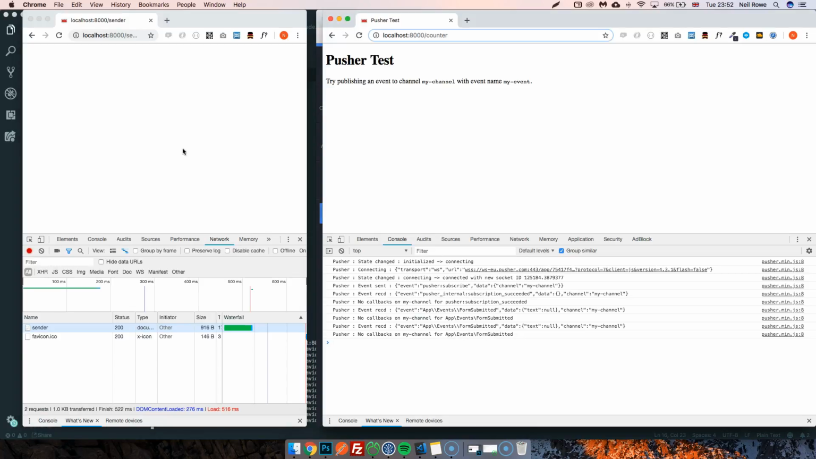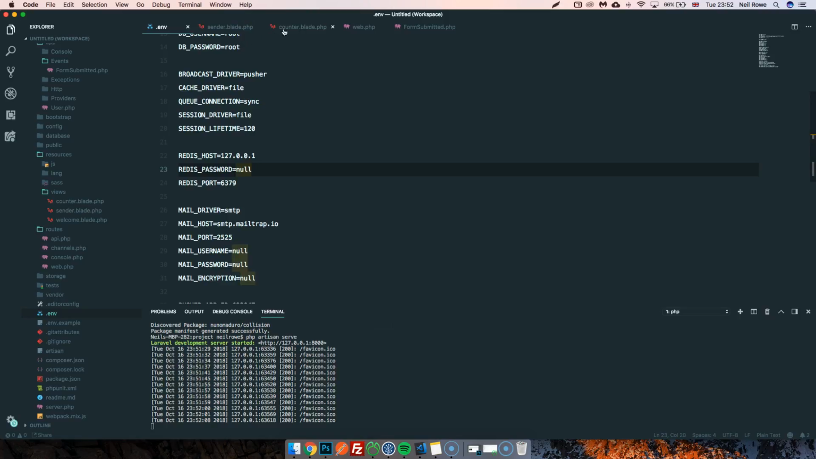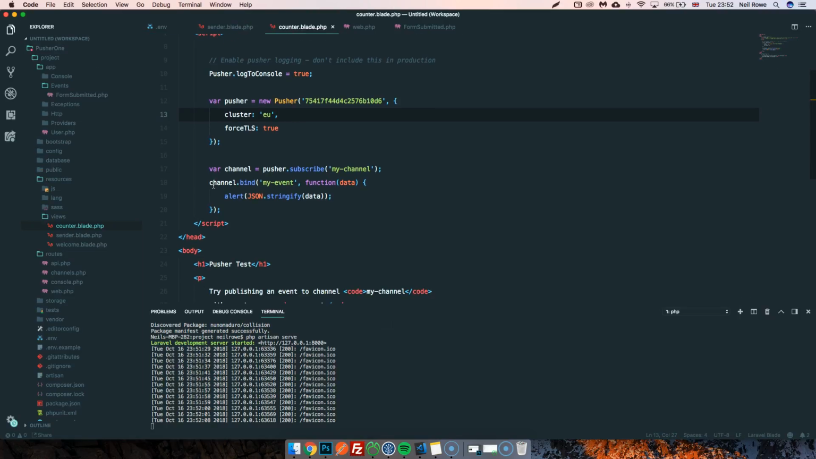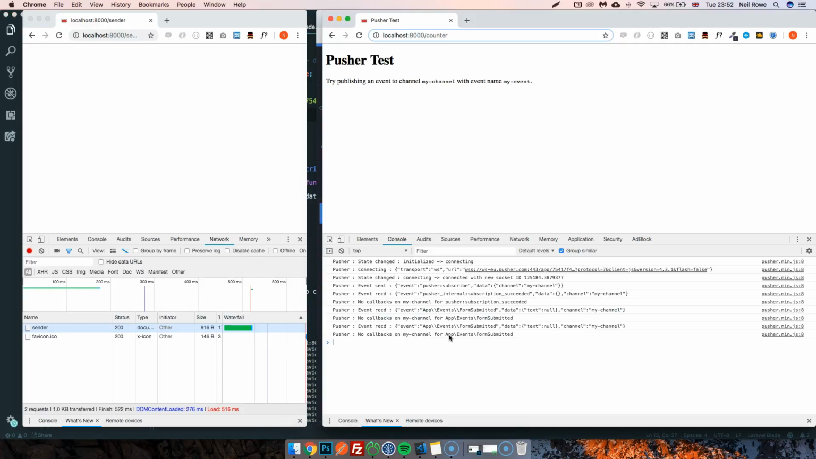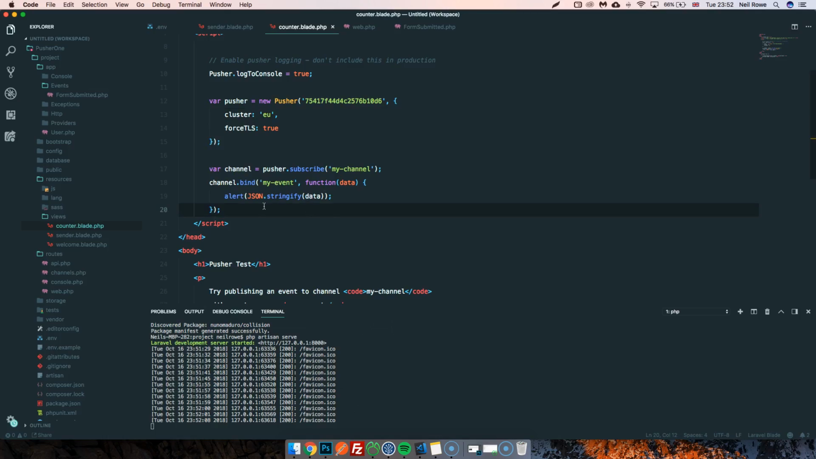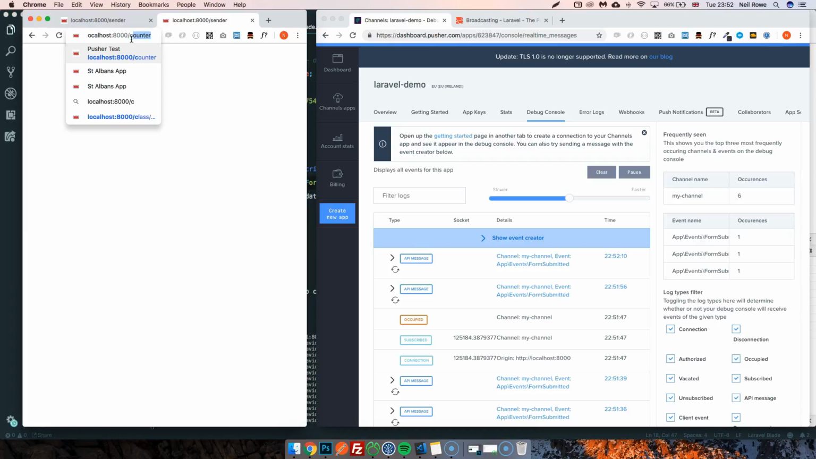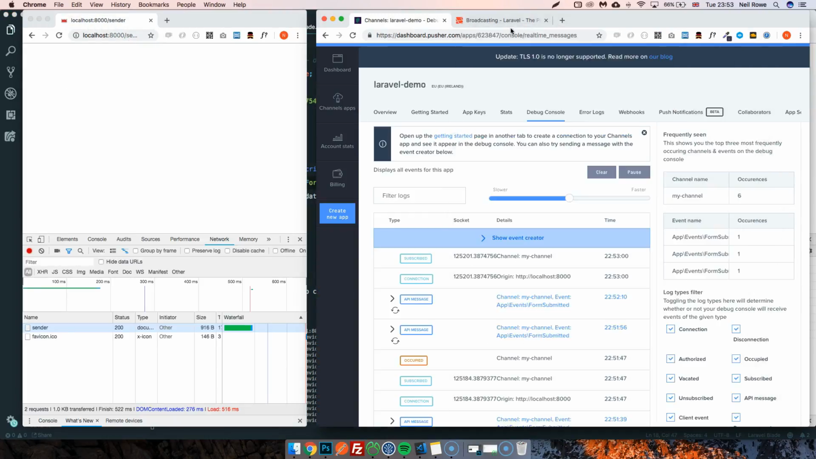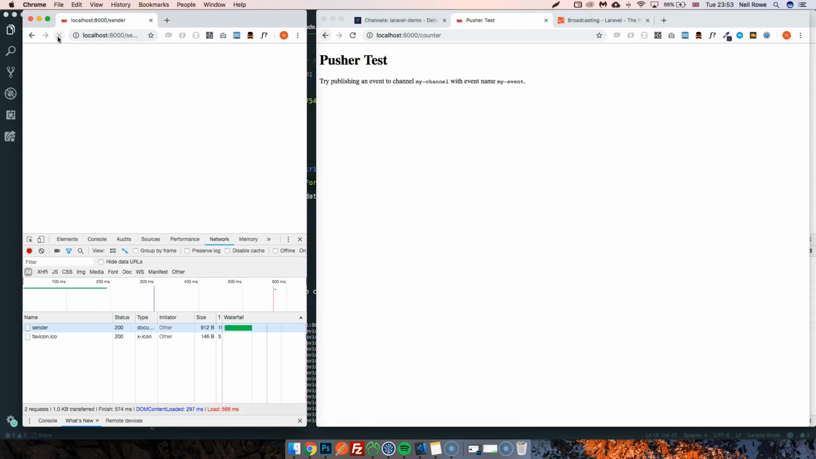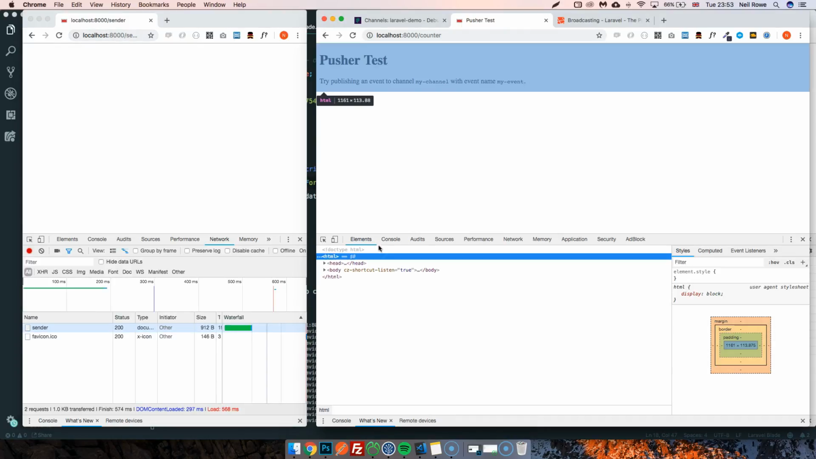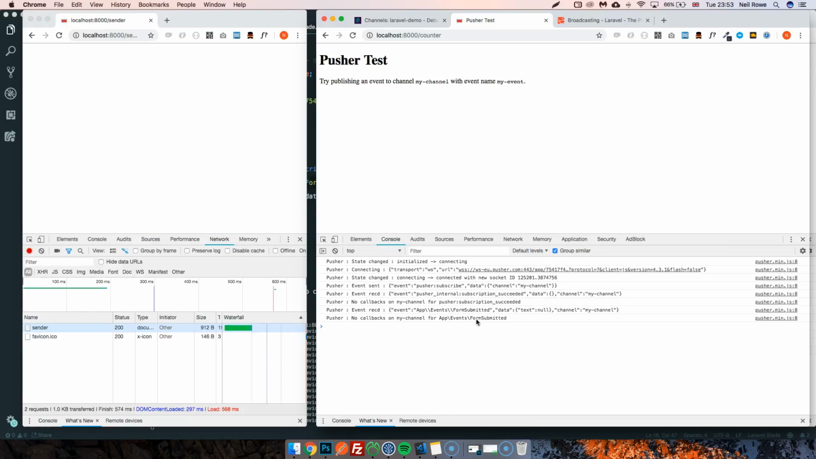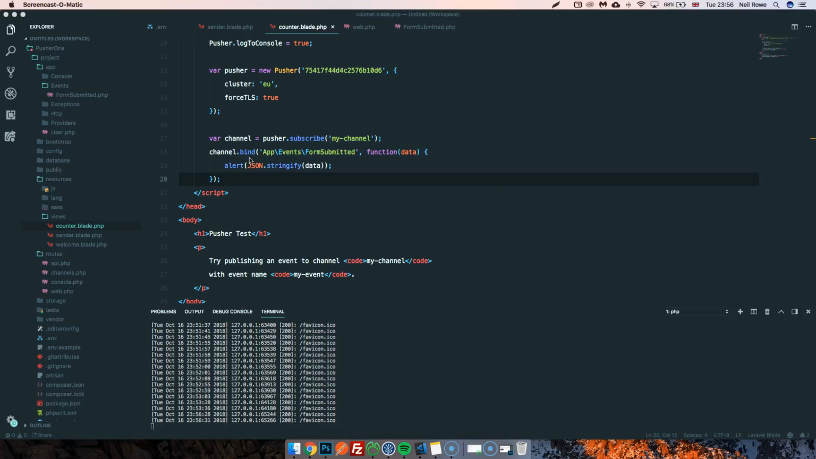And the reason for this is because remember back in our JavaScript, where was it? Counter, we had to bind to an event, we had to listen out for a specific event, and in this case we're not listening for an event of that type there. So let's go ahead and copy that, since that is the name, and paste that in the event name. Now if I pull that counter back up, like that, we're going to send the request again. And you see no callbacks on my channel for app form submitted. And the reason for that is because the backslashes are being escaped.